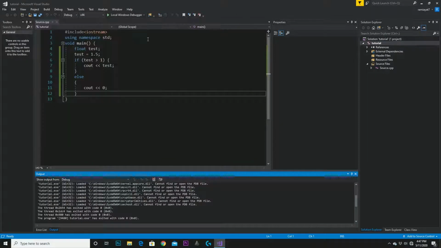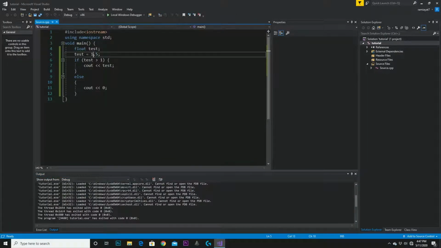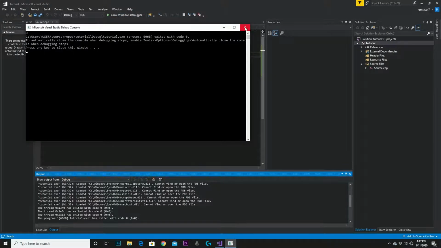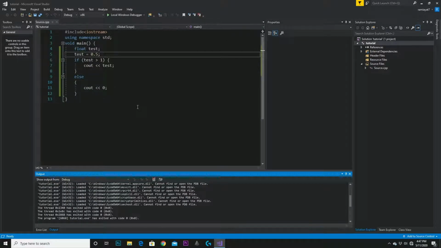Yeah, as it does. But if I go and change the value of test, so it becomes 0.5, now the condition isn't met anymore. The 0.5 is less than 1, so it should print 0. As you can see, the if statement works this way.